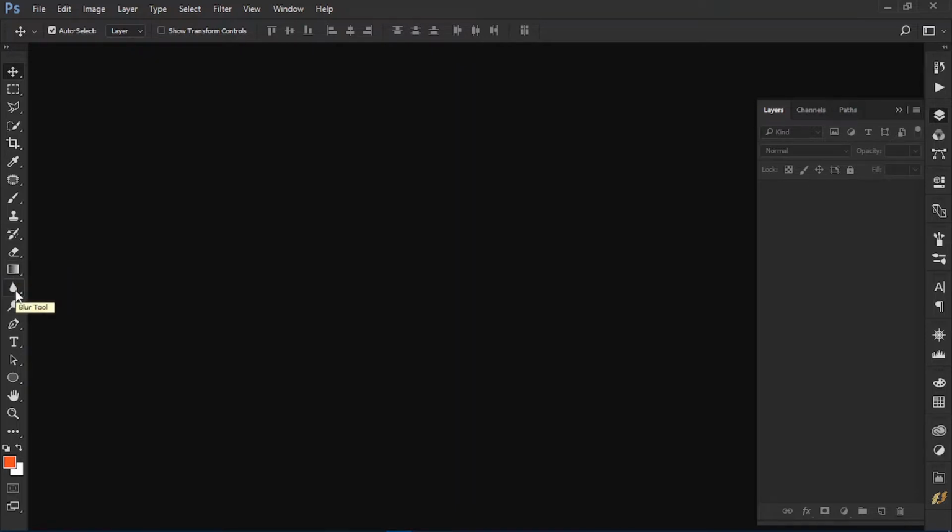We have the Blur tool. We have the Dodge and Burn tool. We have the Pen tool. We have the Horizontal Type tool, Vertical Type tool. We also have the Path Selection tool. We have the Ellipse tool, Rectangle tool, and different kinds of them.